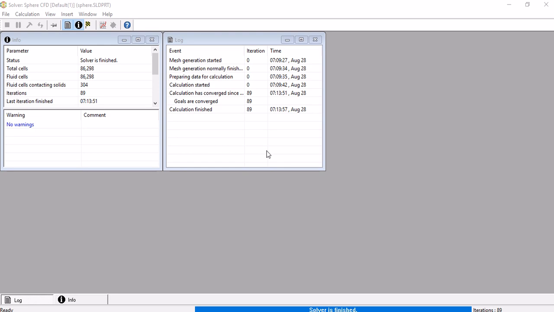Okay, so the solver has already finished after 89 iterations, and we could see that the solving finished in 4 minutes, so we need to close this one.